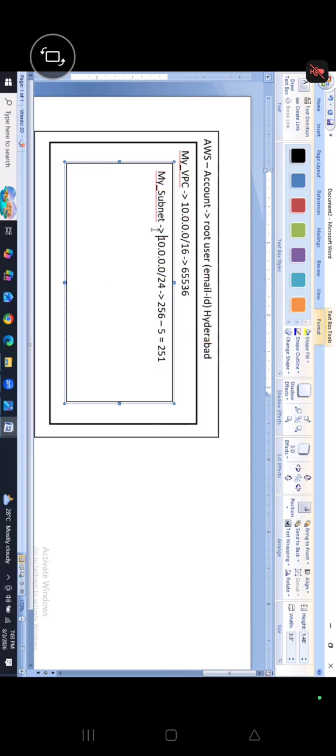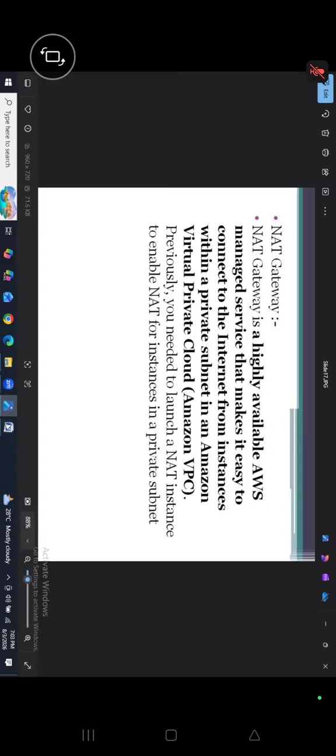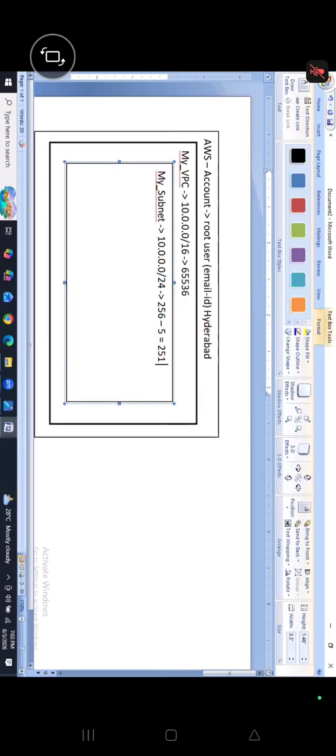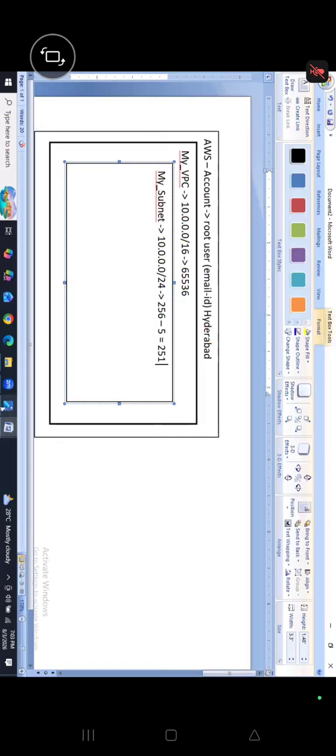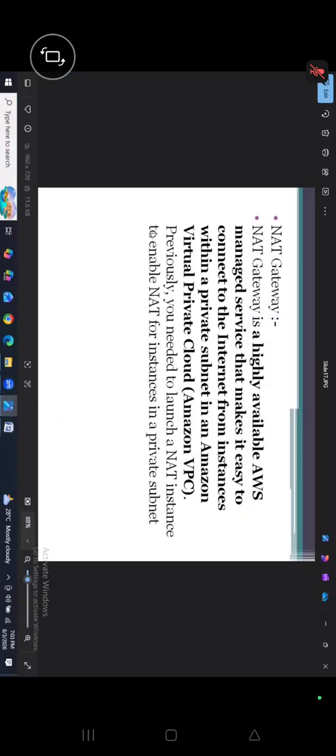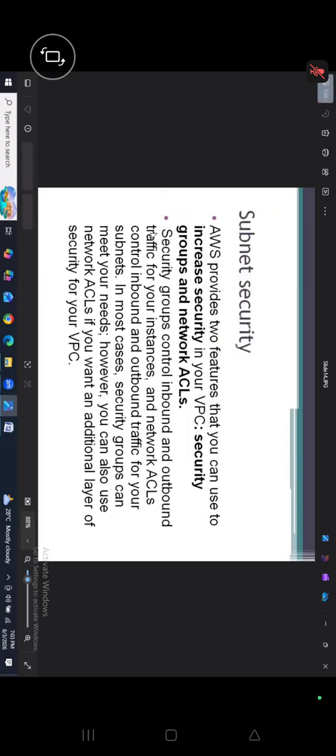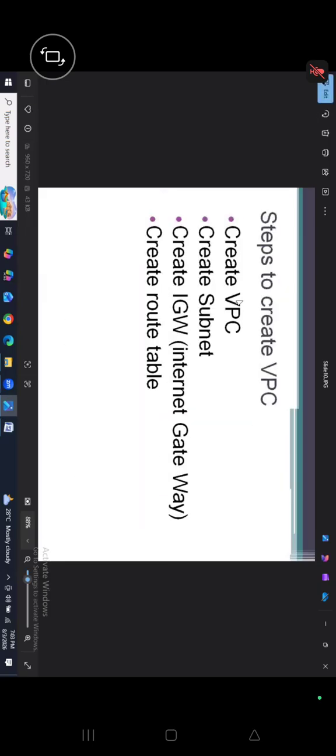Clear? Right. First step, create VPC. Second step, create subnet. Third step, yes, guys. According to this theoretical part, third step, which one we need to create? IGW, right? Internet gateway. First step, we created VPC. Second step, subnet we did. Now third step, IGW we need to create, internet gateway.